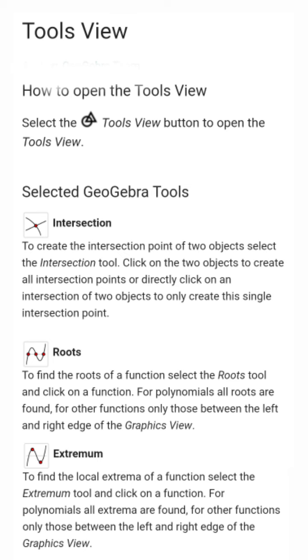Roots. To find the roots of a function, select the Roots tool and click on a function. For polynomials, all roots are found. For other functions, only those between the left and right edge of the graphics view.